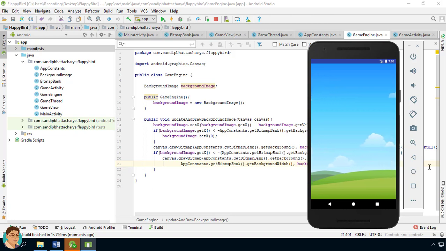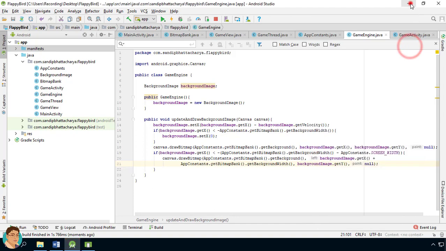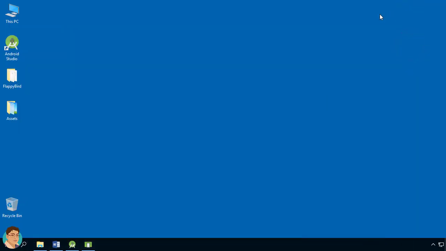Perfect. So, congratulations on making your own gaming framework. As we move on, we will keep on improving by adding more features into it. Next, I will show you how to draw the bird on canvas, apply gravity and interact via touch.